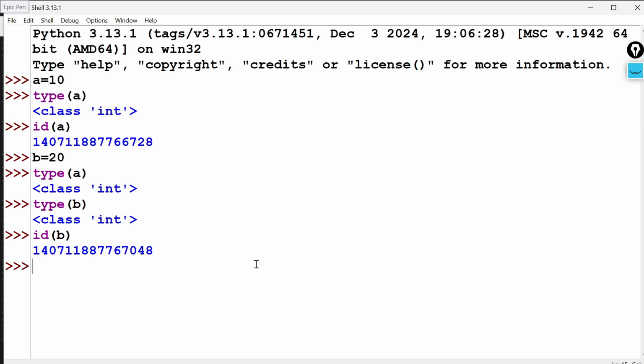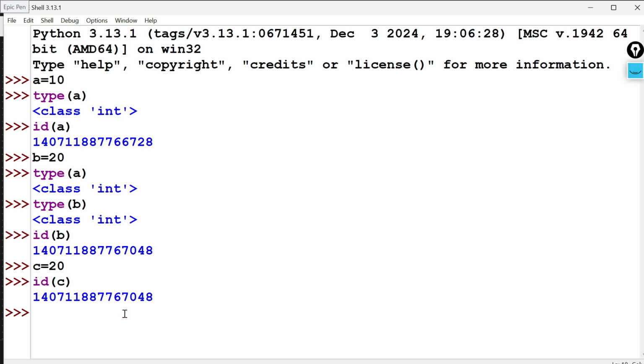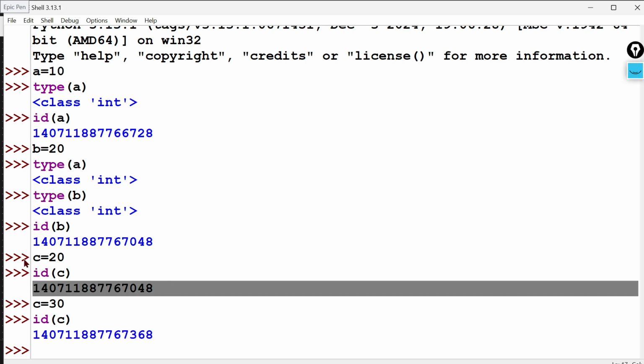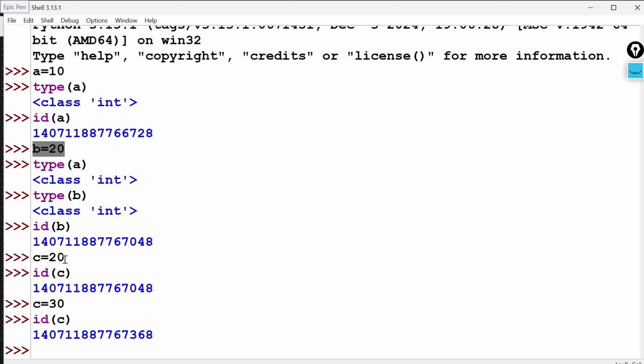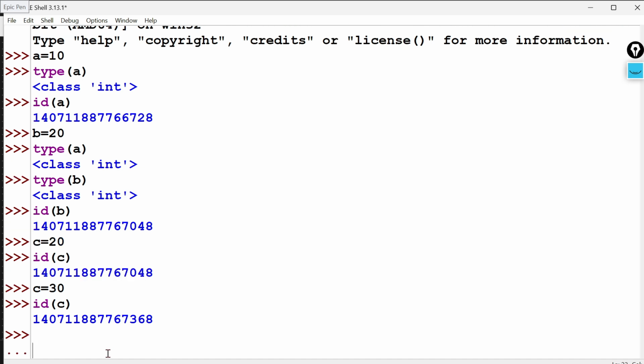Let's suppose I'm creating a variable called c, and in c I'm writing the same value. We already know the type, but let's check the id. So it has the same id. For example, if I write c equals 30 and check the id of c, you will see this c and this c are different. Both take different memory locations. But when you give the same value, no matter what the variable is, it will point to the same memory block.